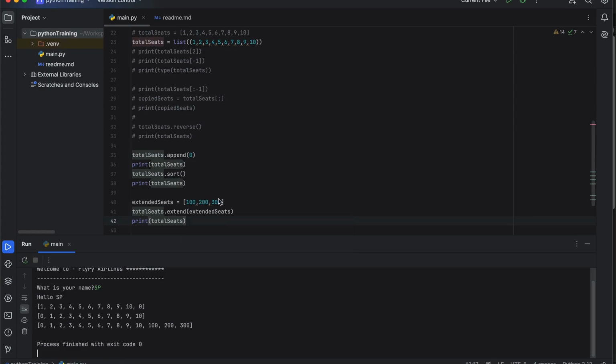Now if I have a requirement to include one value at the second index, let's say I want to include a value at the second index as 900, how can I do that? For that, in Python we have the insert function.